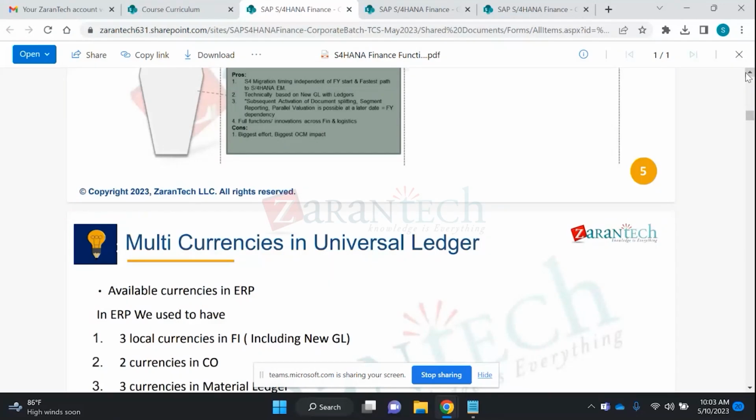So for example, you migrate your SAP ECC to S4HANA, and thereafter after 1 month you are planning to create one custom report, or you want to change the existing custom report.